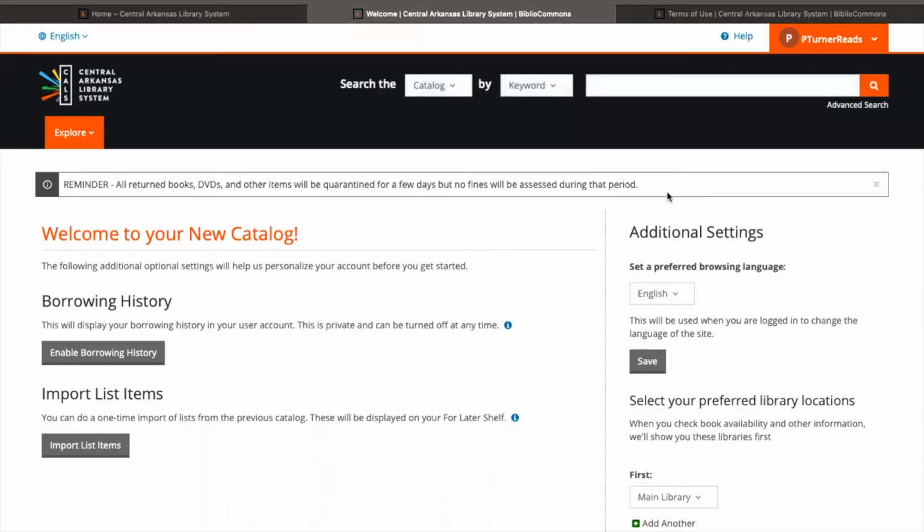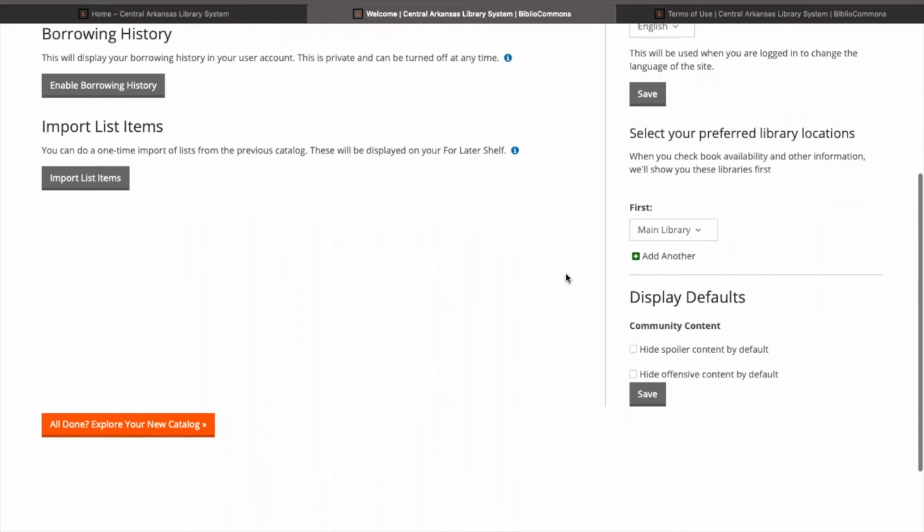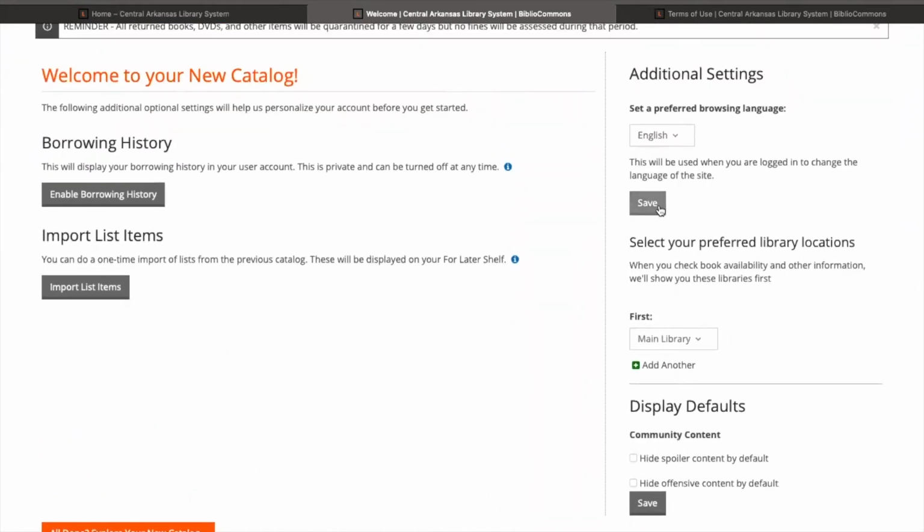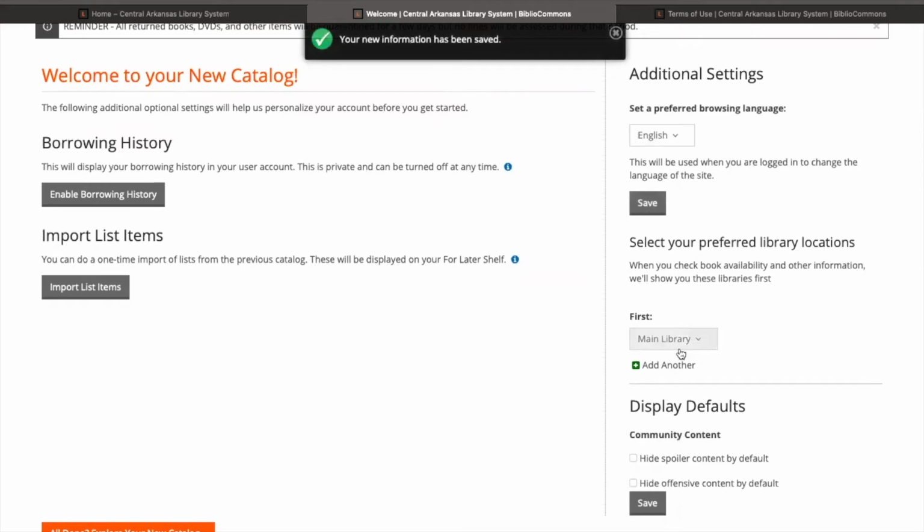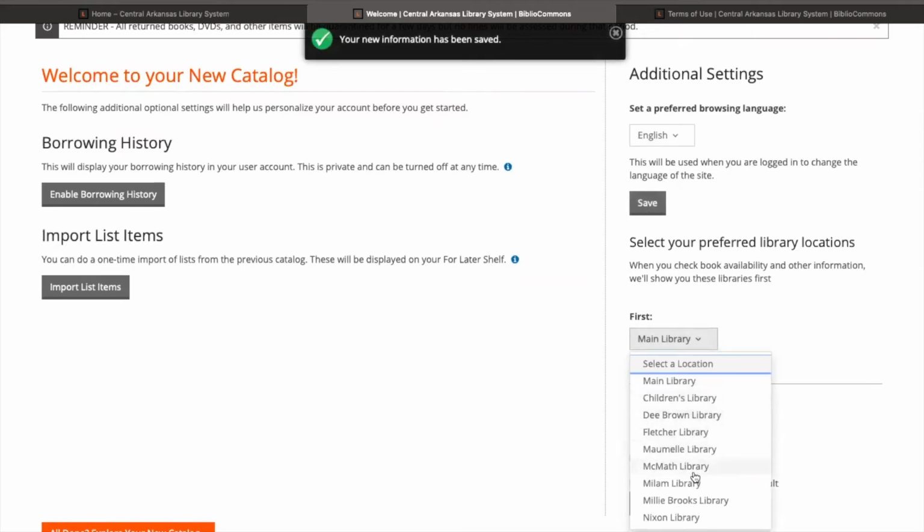After setting up your account, you'll come to this landing page where you'll have the opportunity to set additional settings. Some of these settings include your language preferences. We have ours set to English. You can also choose which branch of the library you would like to pick up your holds and checked out items.